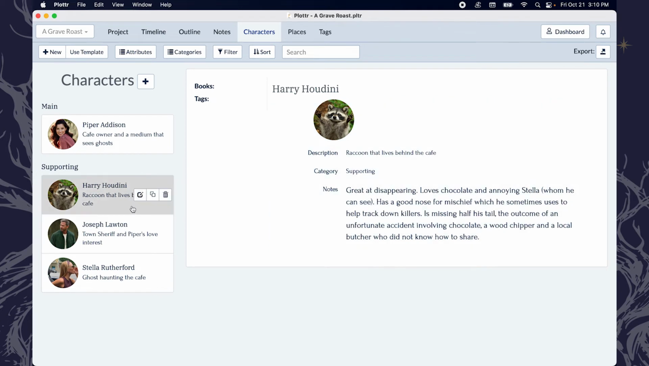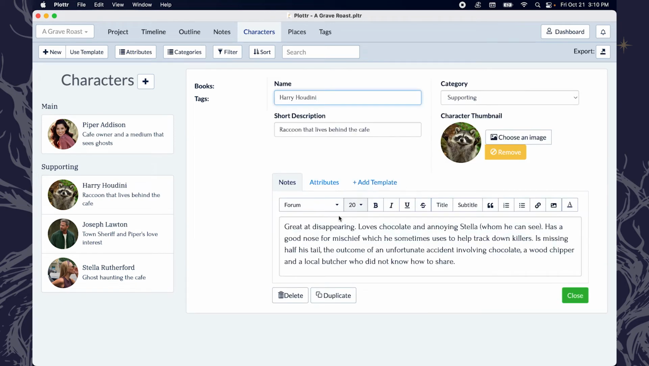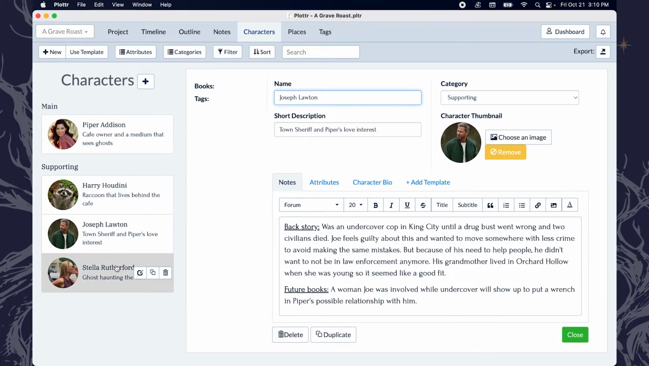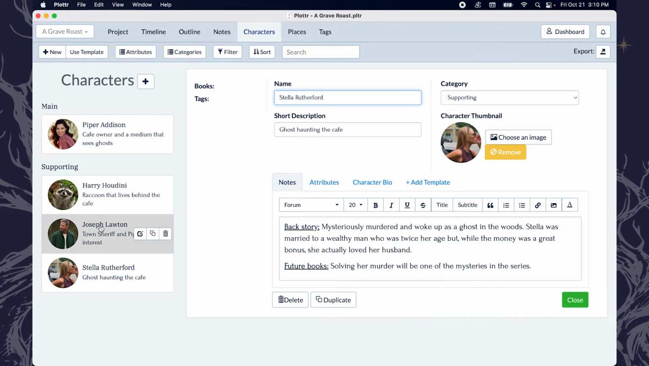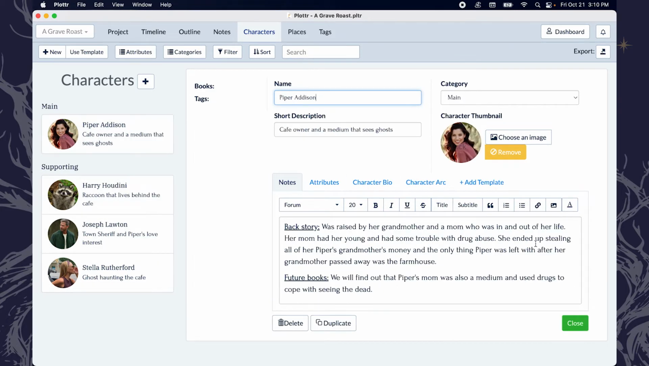And you can have short little ones. Like Harry Houdini the raccoon, so far all I have for him is a very short notes description section. He's a raccoon. He doesn't need a character arc, but I mean, he might. For supporting characters, I don't do a character arc, I just do the bio, but for the main character, I am going to be having a lot more work done. But that's kind of what you would do with characters.